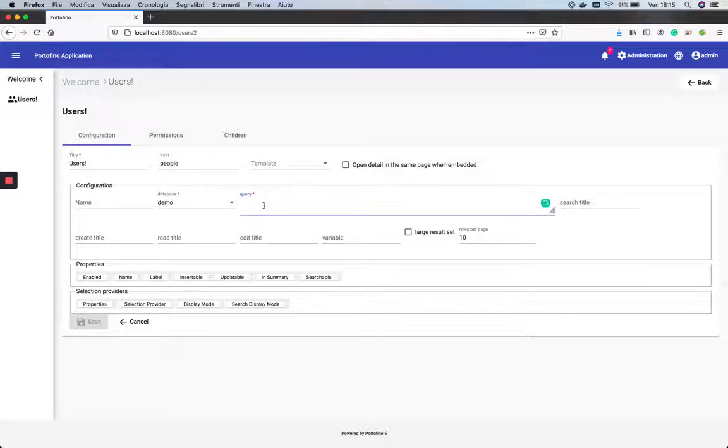And here we write a query, because CRUD page insists on a table, but it can show a subset of the data in the table. So it's actually it revolves around a query.